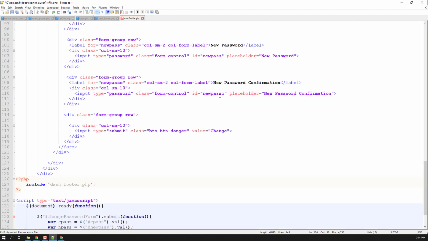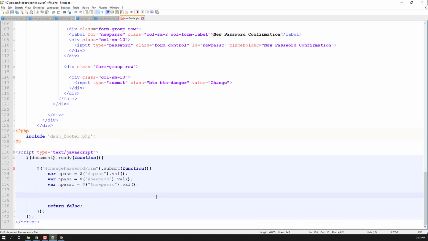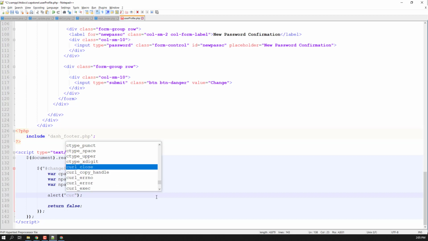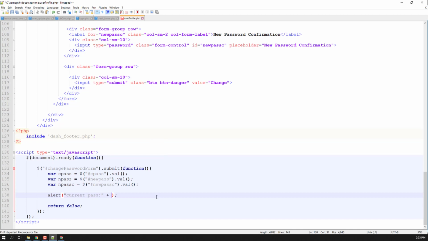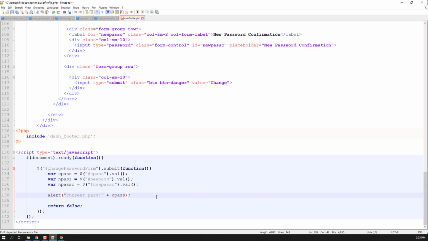And we have it in here, that val. Okay, so we managed to get data. If we get it, we can try it by alerting. We can alert current pass. Then we can know what is the C pass.